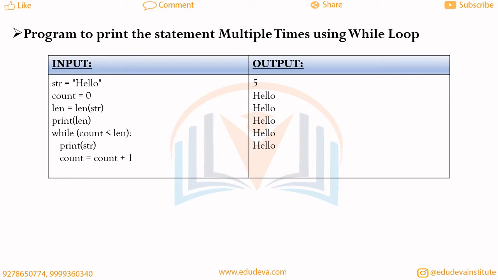Let's revise the code. The output is 5 because we have printed the length of string str, and after that we have printed hello 5 times because the given condition is true for 5 times, and after that when the condition becomes false, we come out of the while loop.